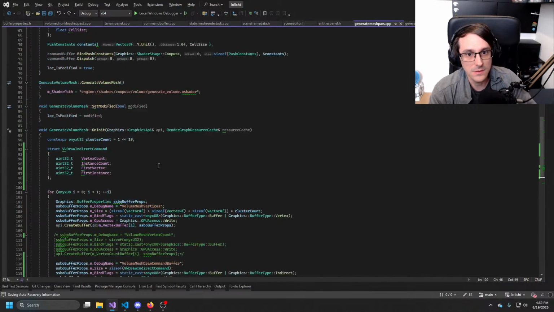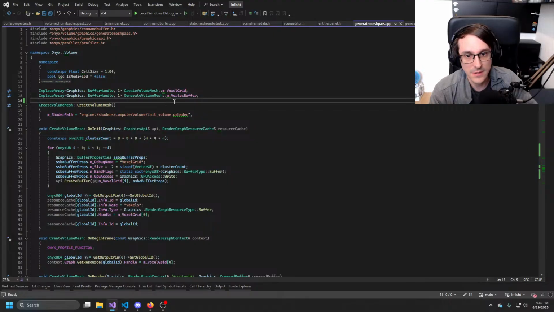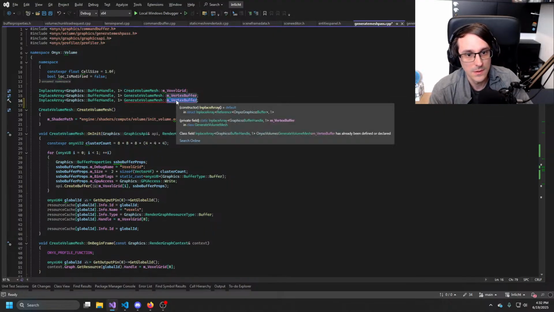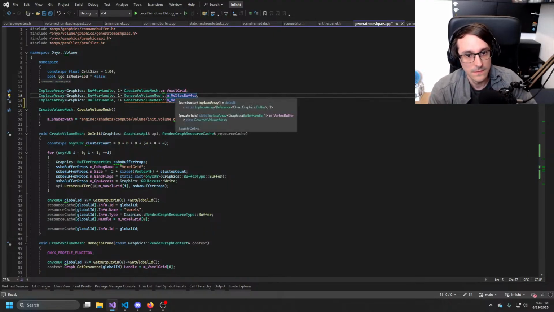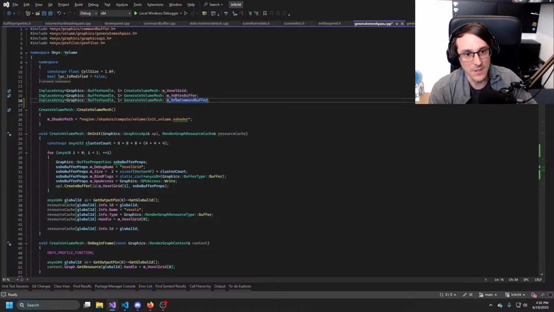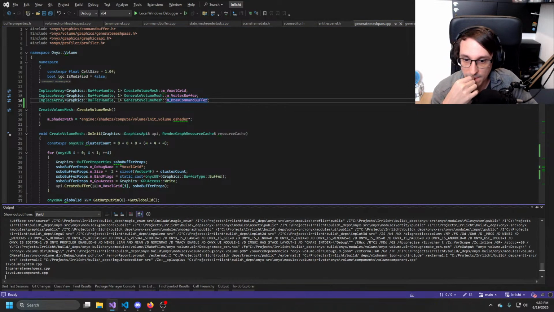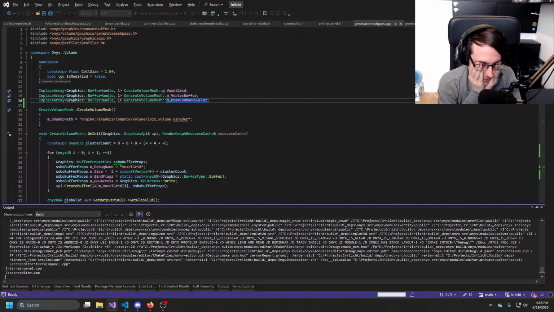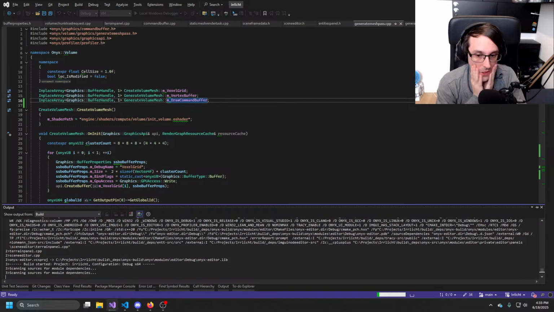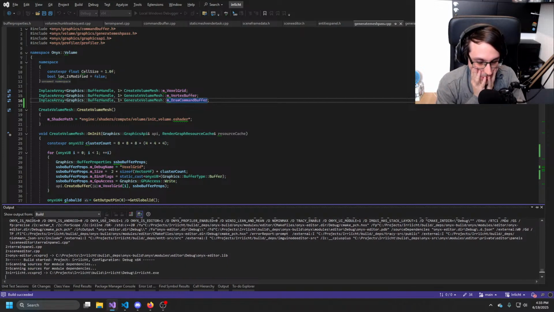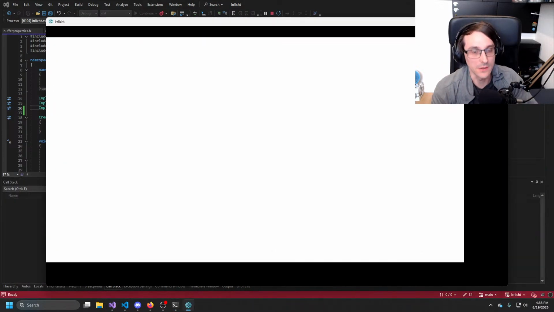Oh, we didn't initialize that one, right? Oh yeah, we didn't. Draw command buffer. Then the question is, how do I want to make it bigger, right?